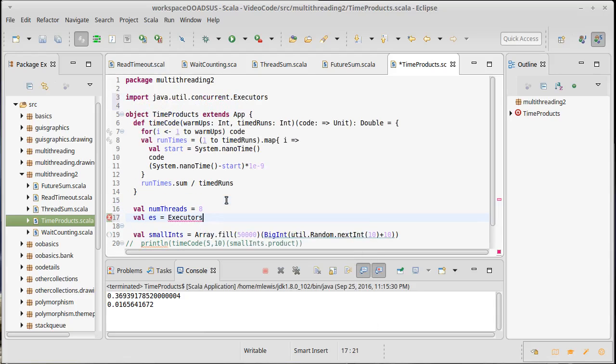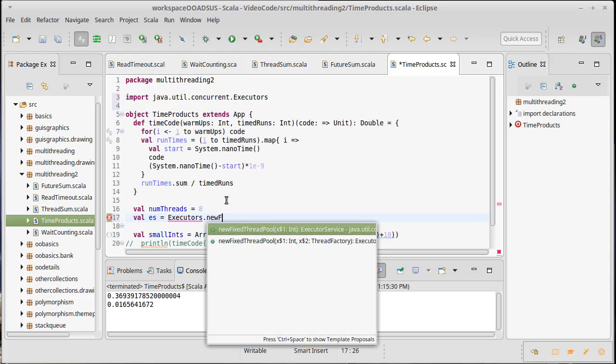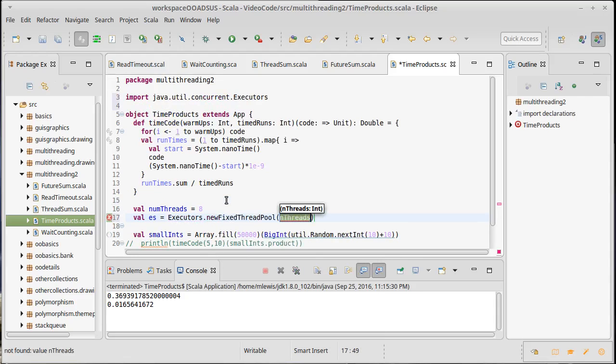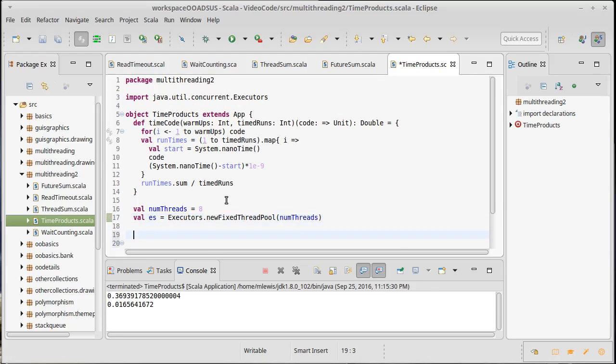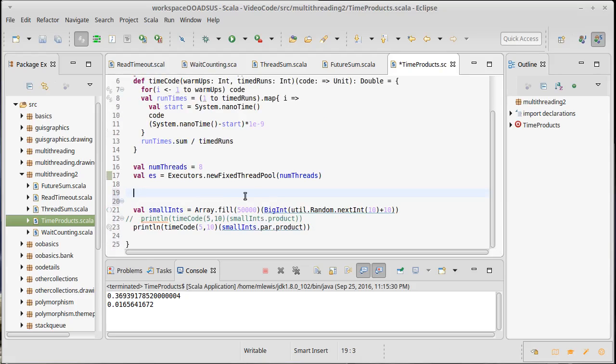So we're going to bring in Executors, and we're going to make a new fixed thread pool of our numThreads. And now we want to make a method that will multiply an array of BigInts in parallel. So def parallelProduct that takes nums, which is an array of BigInt, and it returns a BigInt.